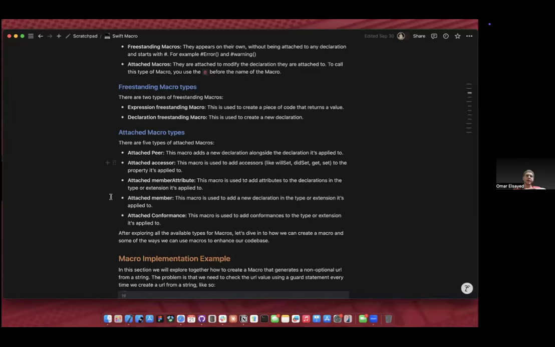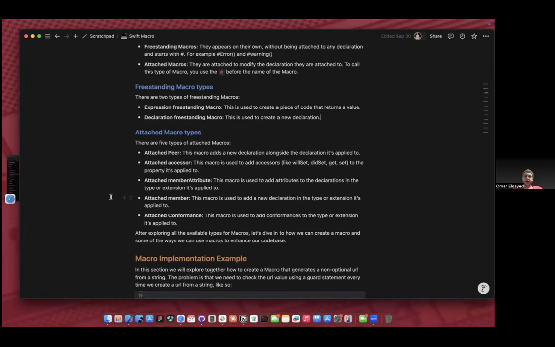The second type is the accessor macro, and the idea of it is you can add willSet, didSet, get, and set closures for any variable.